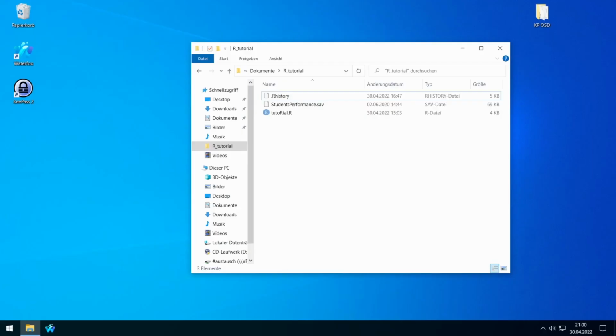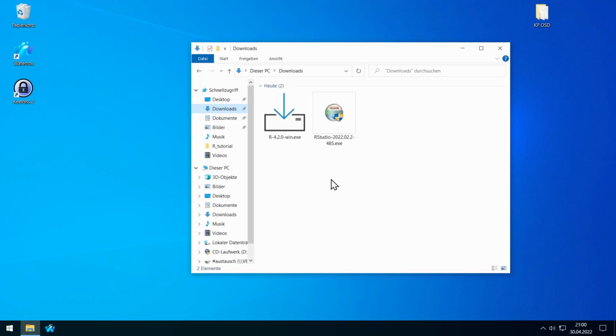Let's start learning R. In the description of the video you find two links, one to download R and one to download RStudio. Just download both files and then install them. I already downloaded them. I will show you one particular thing when you install R.